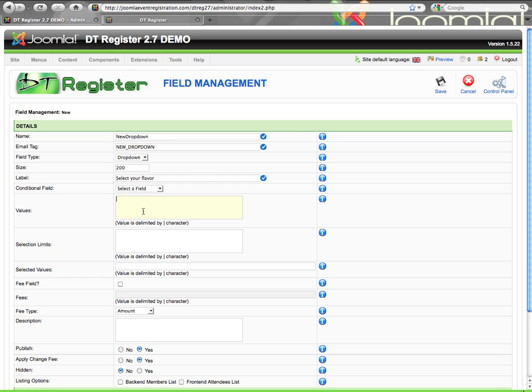Values, you need to input your values for the drop-down, and you separate them with the pipe character as stated below this input box. So I'm going to type here strawberry, there's a separator, and chocolate, vanilla, and banana. How about that? All right, so we've got 4 flavors to choose from.